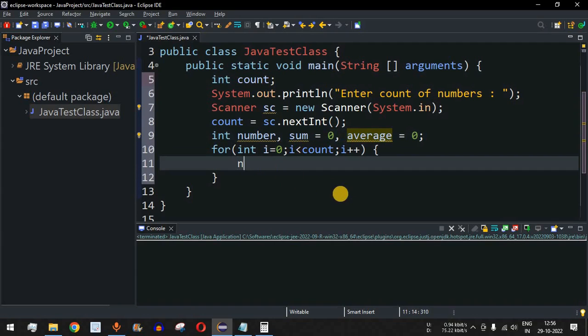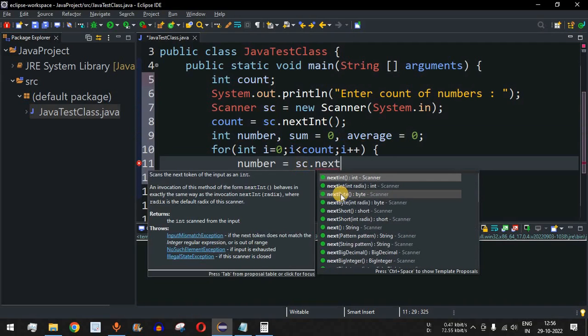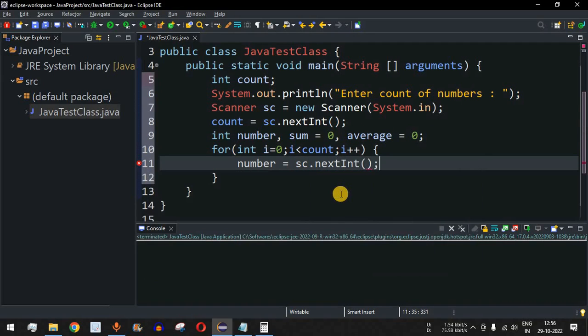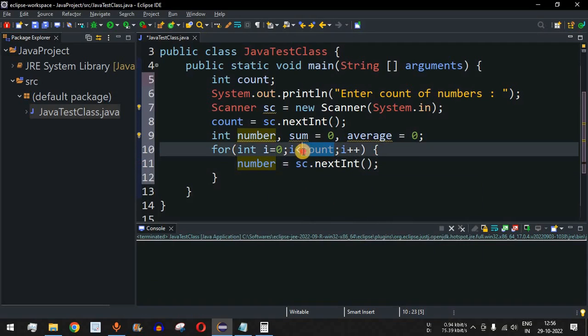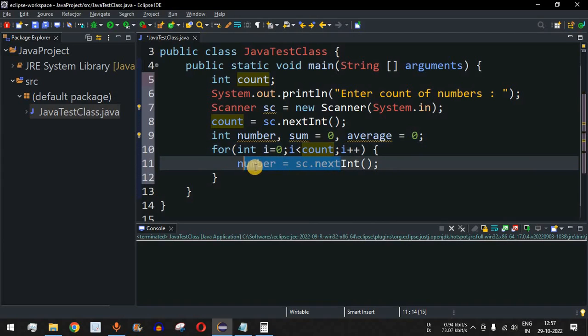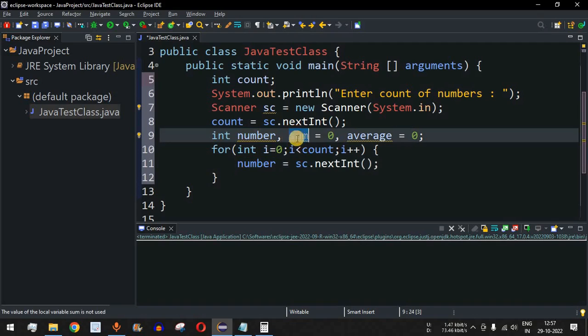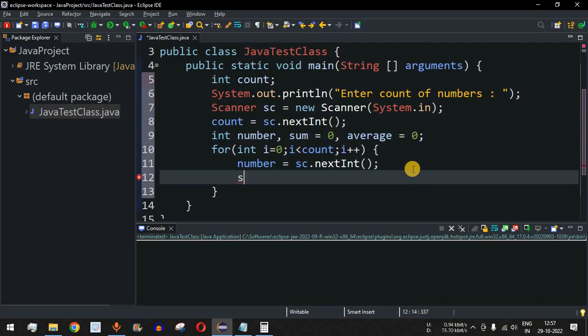So what we will do is we will say number is equal to sc followed by dot nextInt. So over here we are going to take all the numbers one by one. It depends on the count that is being entered by the user, how many number of times the control flow will come over here, and whatever number is being entered by the user, it will be taken by the number variable, and then this number variable we have to add in the sum variable over here. So what we will do is sum is equal to sum plus number over here.